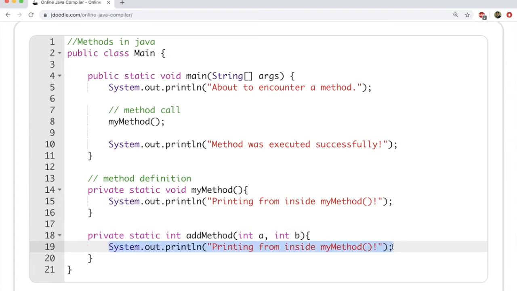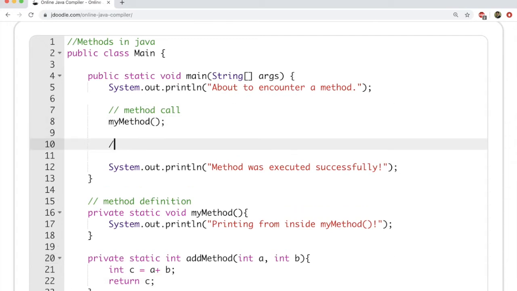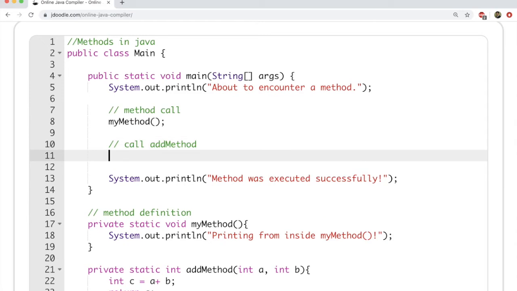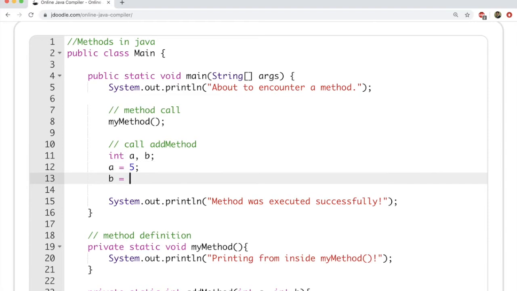So I'm going to define a new integer c here, and I'm going to say c is a plus b. Then I'm going to return c here. So this particular method returns c. That's what it does. Now, how do we call the add method? I'm going to define two integers, a and b, and I'm just going to define a equals 5, b equals 10.